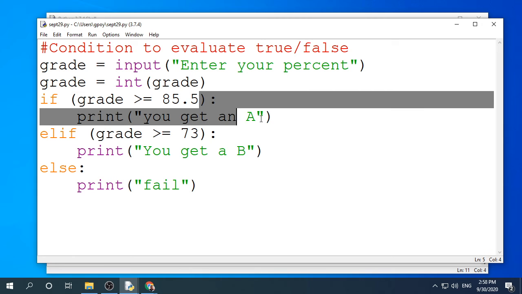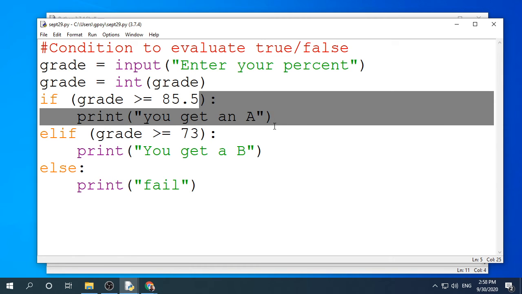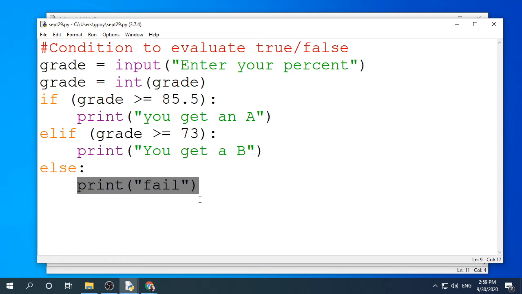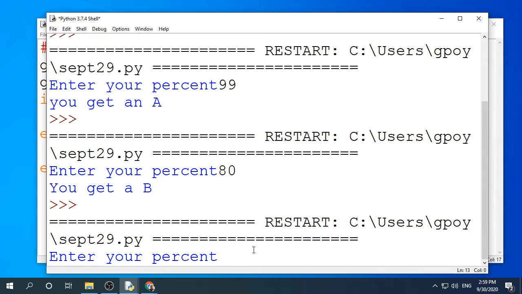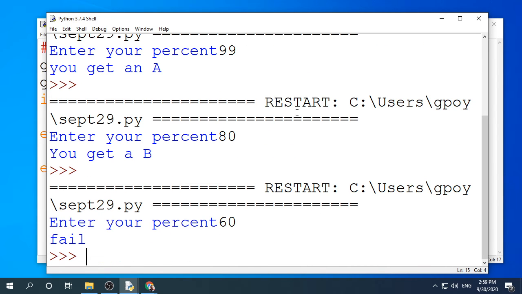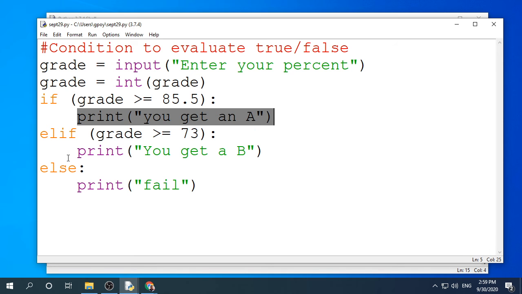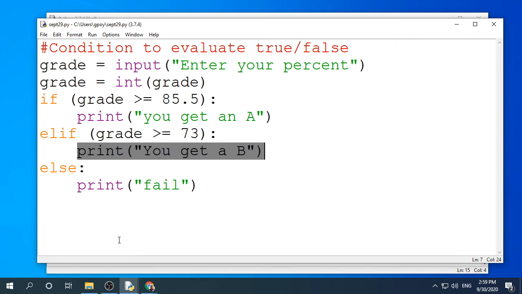So this one was not true because 80 is not above 85. But is 80 above 73? Yeah, that's why it said a B. And is it not true? No. So that's why we didn't get the fail. So let's run it a final time and get the last statement to go. And so I'll run it here, and this time I'll do 60, and Python's going to say fail because this wasn't true, and so that's how else works.